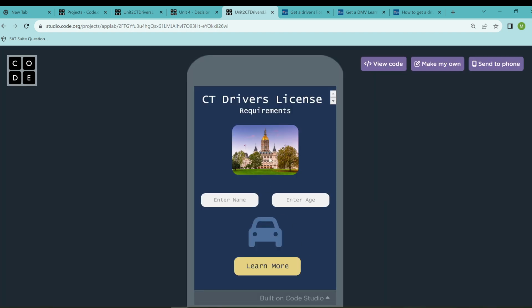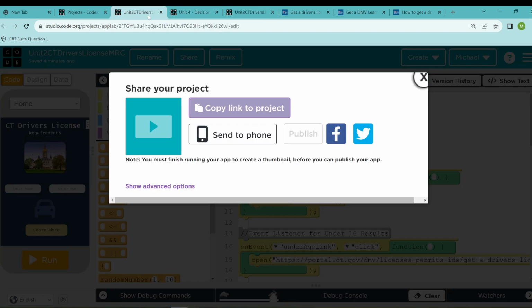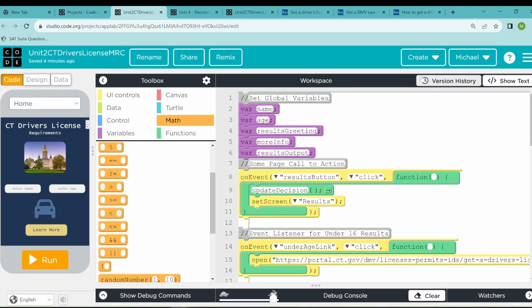There was, let's see, a title. There was an image brought in. We styled it a little bit with border. We have name and age inputs. We brought in a little icon here, and then we have the Learn More button. We also used background color. So all of this was HTML and CSS combined. I'm going to head back to the actual code editor, Code Studio. And that was design mode.